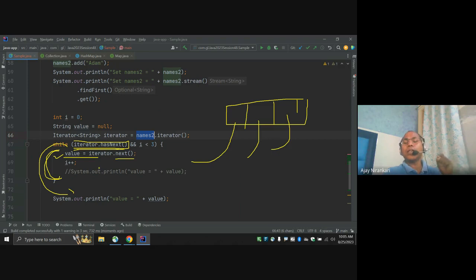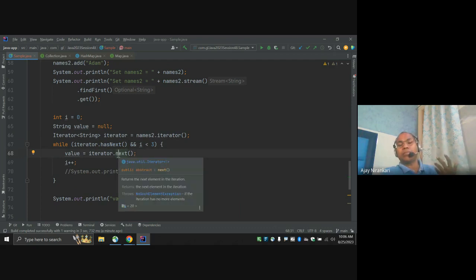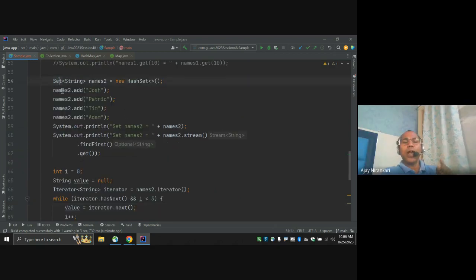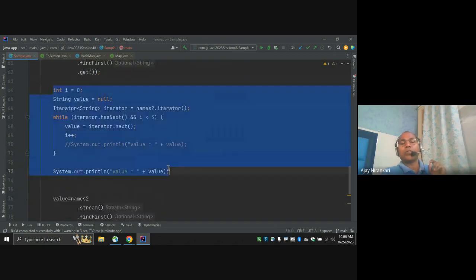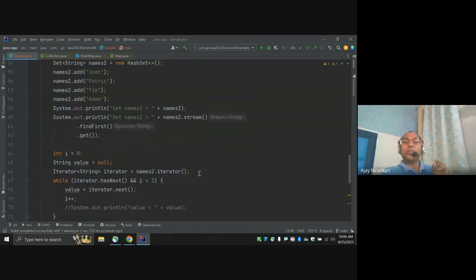Like in the case of a manual for loop, you run i less than 10, i less than length. Similarly, in the case of set, they have the concept hasNext and next. hasNext returns a boolean value, true or false, until data is getting. Next is a method that gets the value, get value actually. So in the case of set, you have to do something tricky to get the value. So this applies to set only.